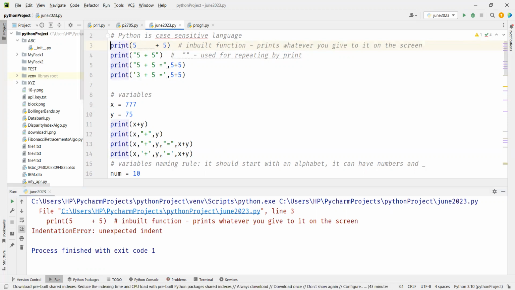I cannot give space here. Later I can give space, that's not a problem. I can give space before, after, equal to, plus, all those things are fine. But you cannot have space in the very first position. You cannot have space in the very first position, right? So this is what you have to remember.